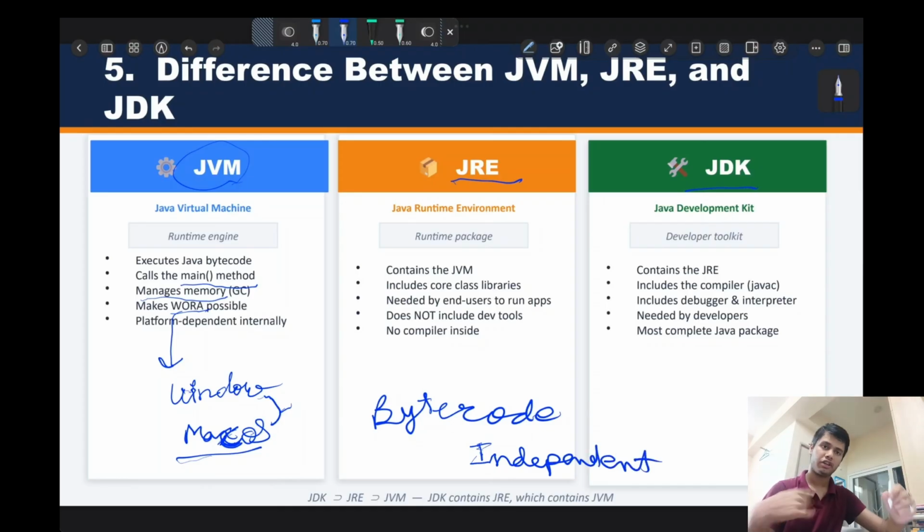Now, what does JRE include? JRE includes JVM and multiple other libraries. But it doesn't include development tools like debuggers. It does not contain that. It contains class files like util, scanner, and those files.